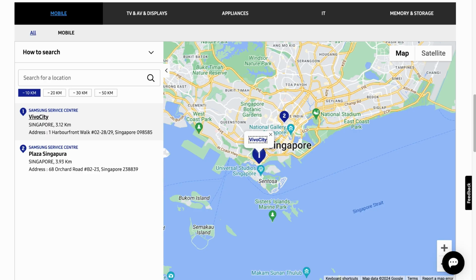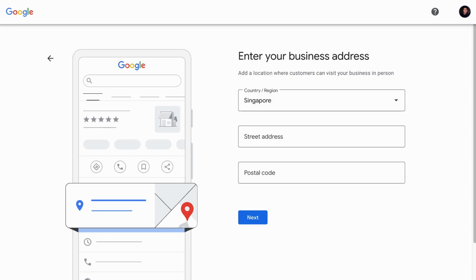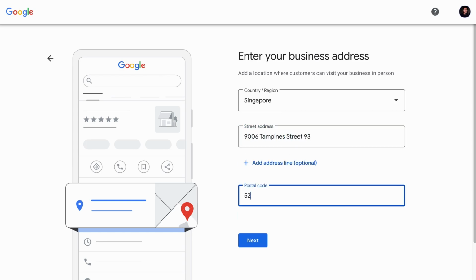By the way, if you serve customers in different locations like Samsung, you will need to create one business profile for each location under the same Google account. So in this case, under one Google account, you will have two business profiles, one for each location. But anyway, back to our stationery shop. Let's assume that this is the address of the stationery shop.